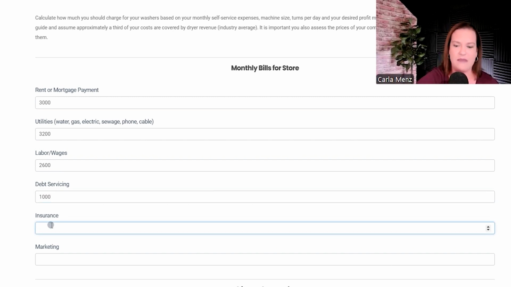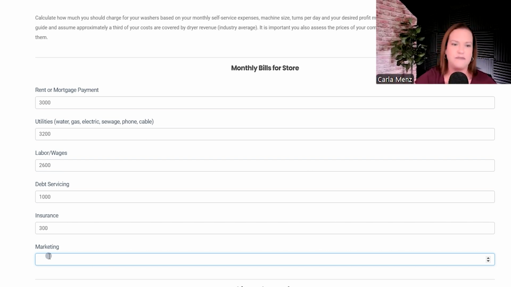Insurance, whatever the monthly payment is for that, you can put that in there. And again, I'm just making up numbers here. Then whatever you're spending on marketing. So what is your advertising budget per month? Let's say we're budgeting $1,000.